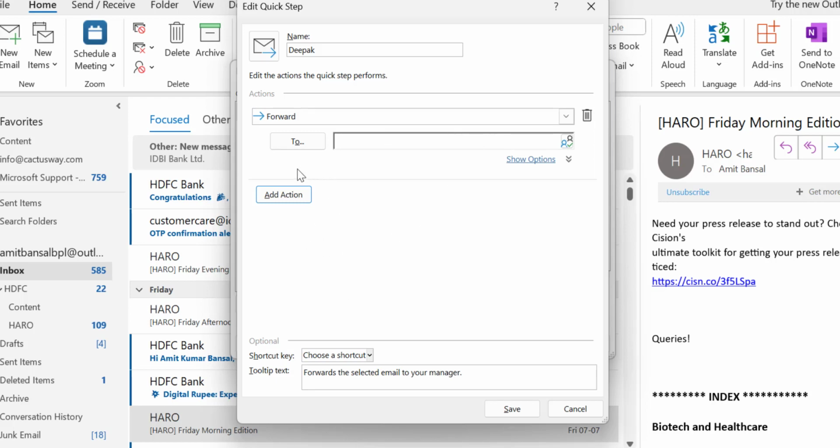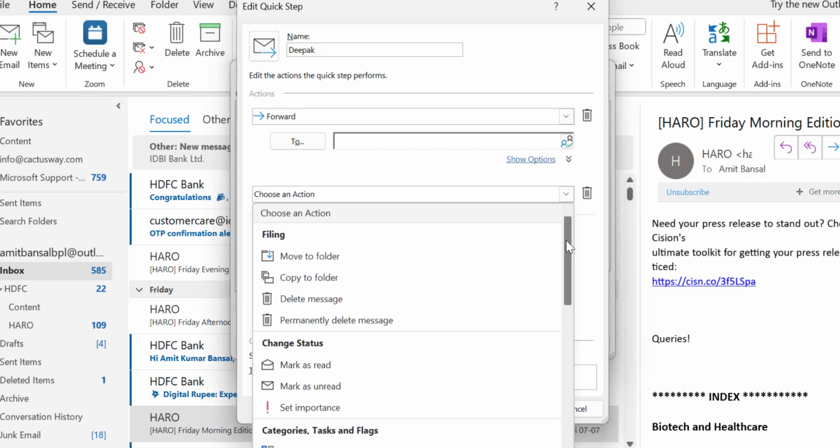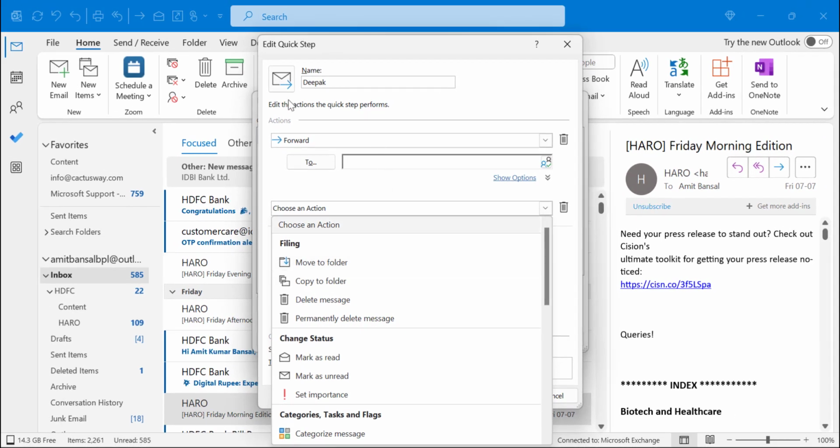Now, if you can see, there is an option which is Add Action. When I click on it, another action will appear similar to the above. In the above, you are forwarding the mail. But if you want to add another action to the same email, you have to simply click on this drop down, and you will see there are tons of options here. Move to folder, which is already selected here.